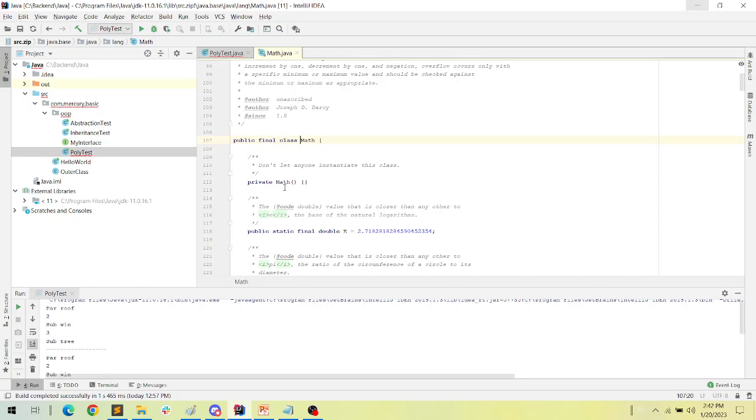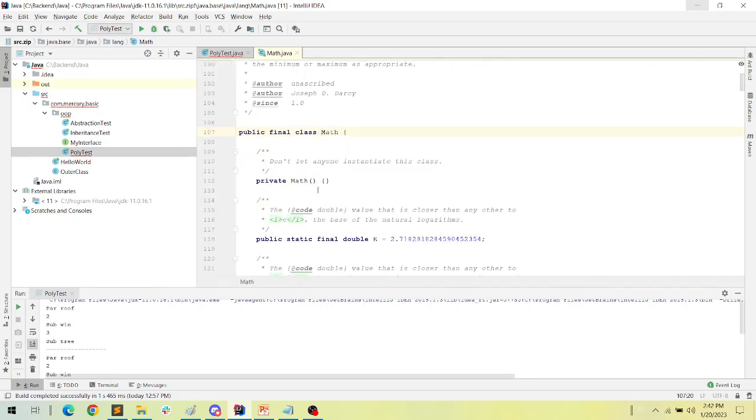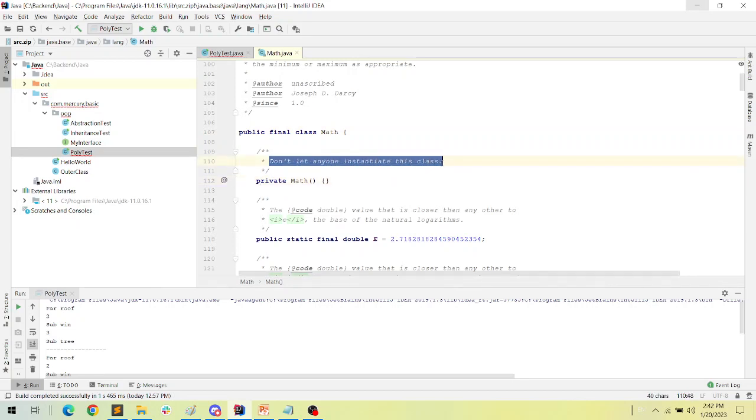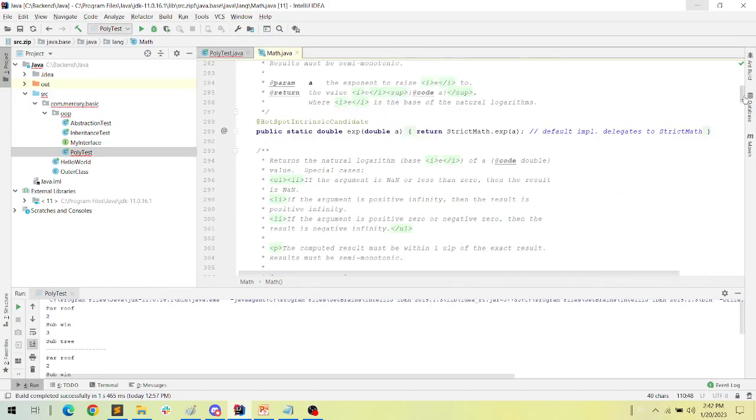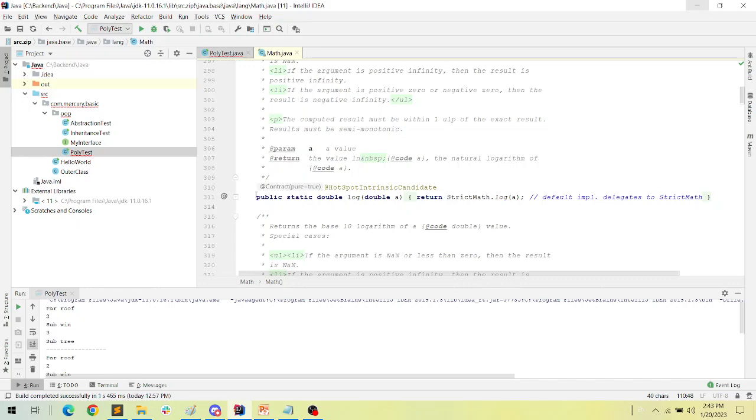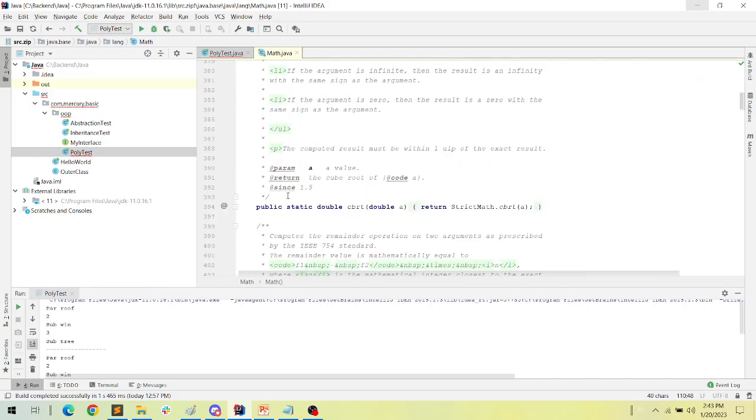I haven't talked about the constructor, but if you know, if the constructor is private, then we cannot call it, saying don't let anyone instantiate this class. So if nobody can instantiate this class, then all the functions inside this class, if you want to use them, must be static. If you look through all these functions, they are all public static functions.